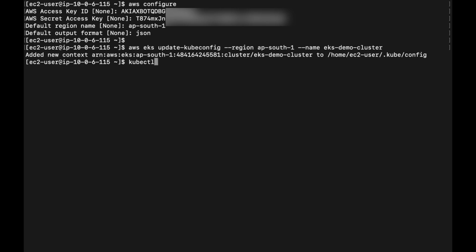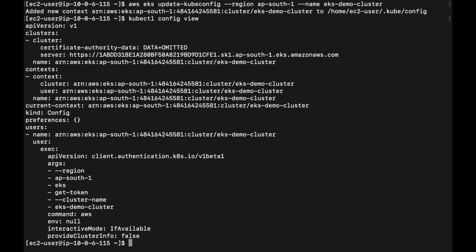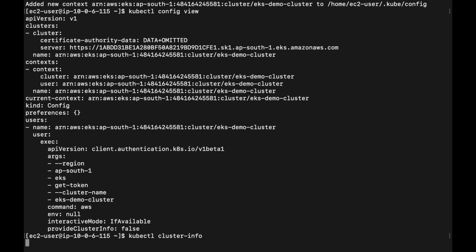Now let's validate if it has been added as expected. We can do that using the command kubectl config view. So here we see all the contexts that are configured. As of now, I have only one. If we run the update kubeconfig command for another cluster, it will add another context here. Now let's try to access the cluster using the command kubectl cluster-info. Here we see the request is not going through.